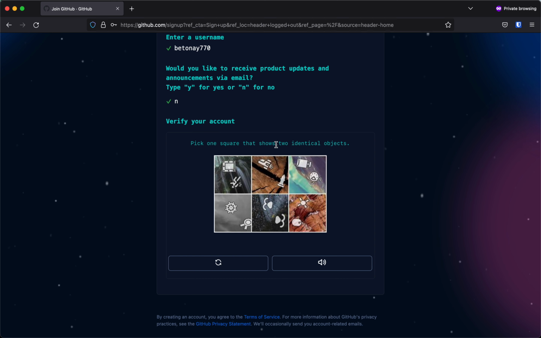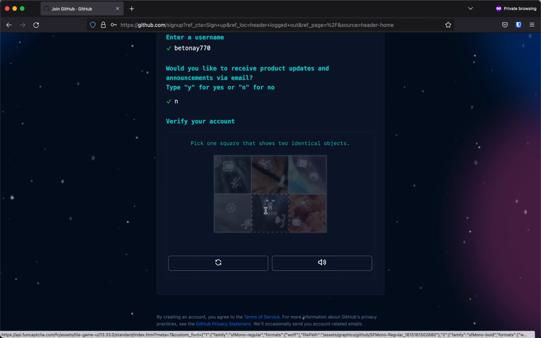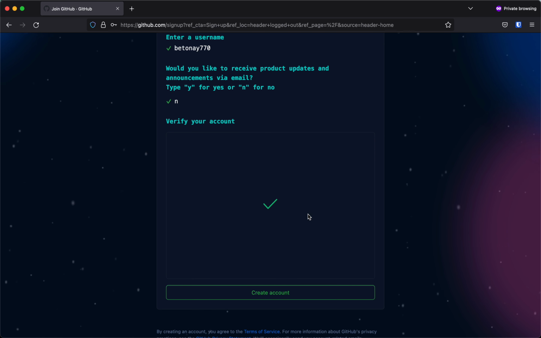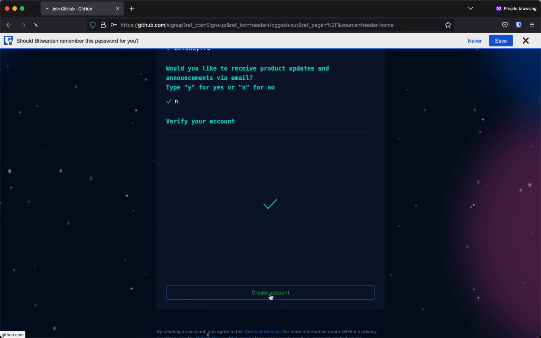Pick one square that shows two identical objects. Okay, identical. This looks identical. And here's another challenge. I think these two are identical. Cool, that's it. Let's go ahead and click on create account here.